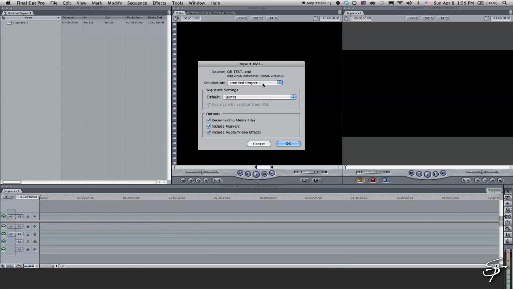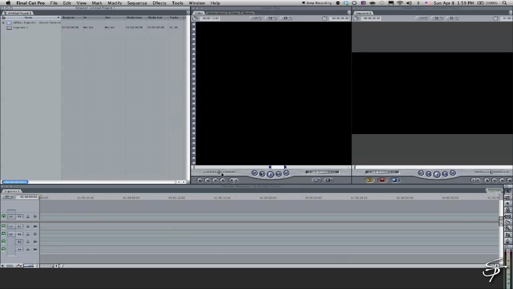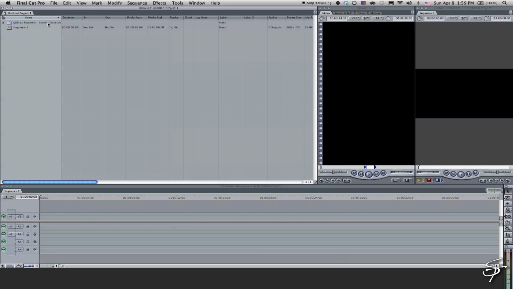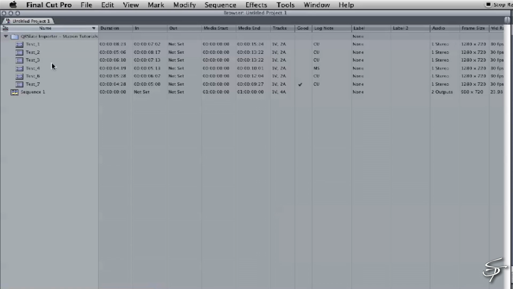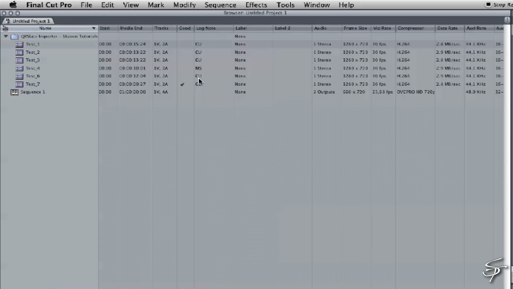You can create a new project file. You can set your sequence. Let's hit OK. It'll bring in a folder for you, and there's all our clips with all of our data. We have it organized by scene and take. As you remember before, I named the scene test. And then we have our shots, mediums, close-ups.